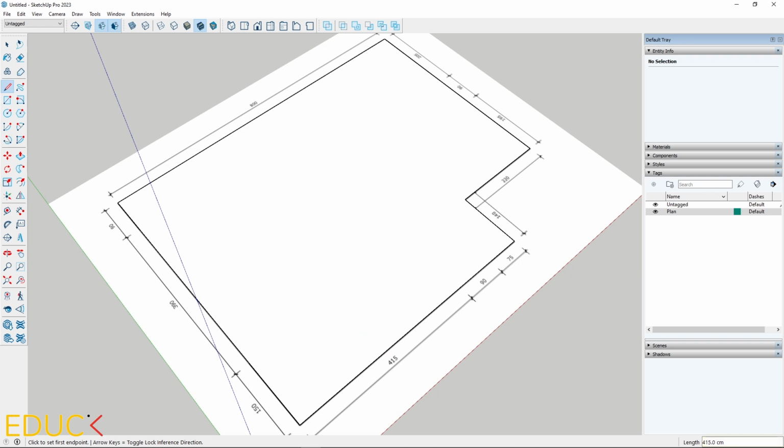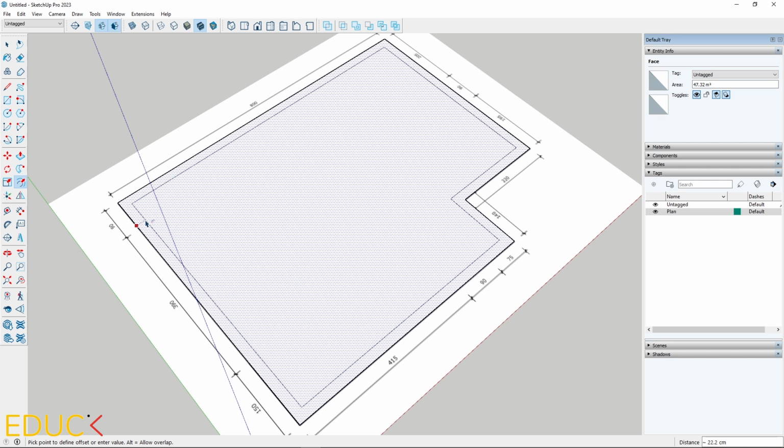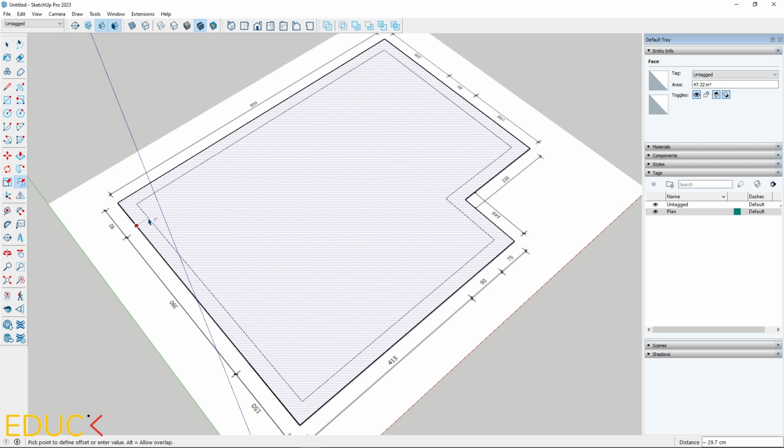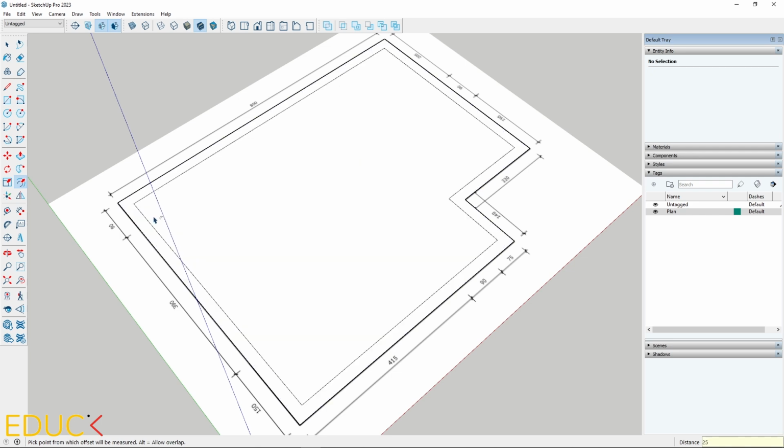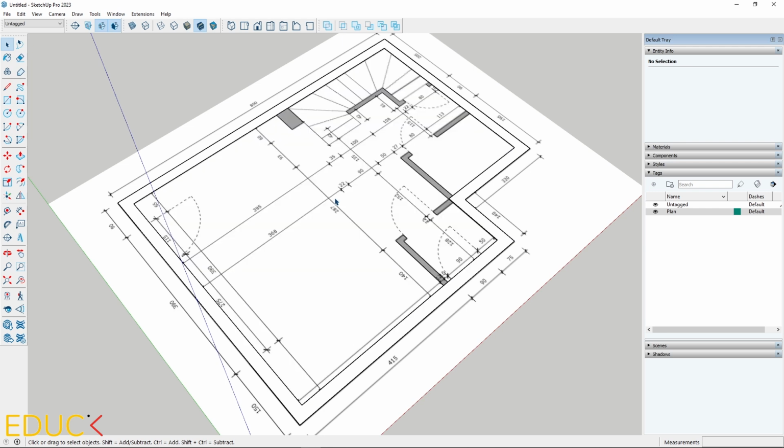Now use the offset tool to set the wall thickness. I click on the offset tool, then click on the plane and move it to the center. Since the external wall thickness is 25 centimeters, I type 25 and press enter. Next, I select the plane in the center and press delete.